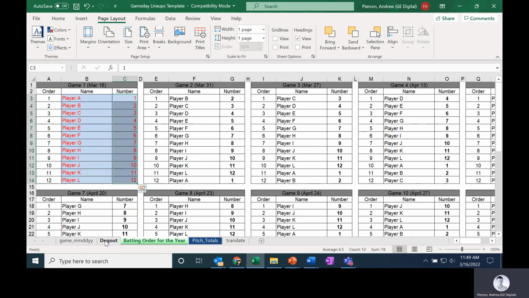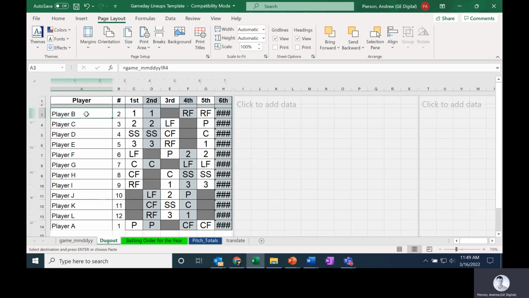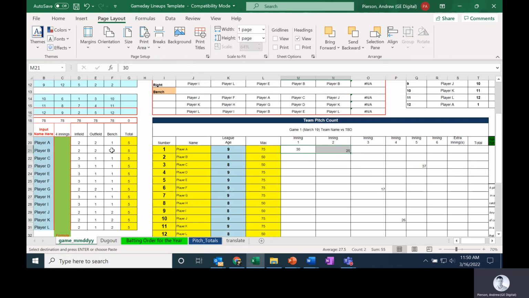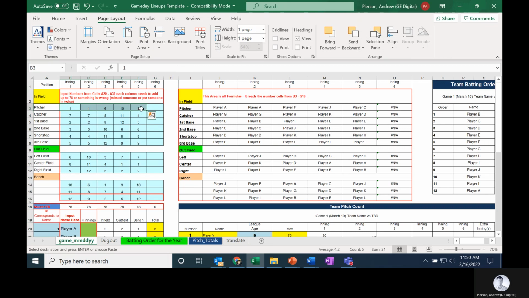But that is really it. If you want to keep using this tool going forward, you'll have to change. So for game 2, if you decide you want to use this lineup, just copy this, paste the values again. Okay. So now when I go to the dugout tab, I've got player B as my leadoff hitter, player A as my last hitter, but their positions remain the same as we filled out here on this first tab.